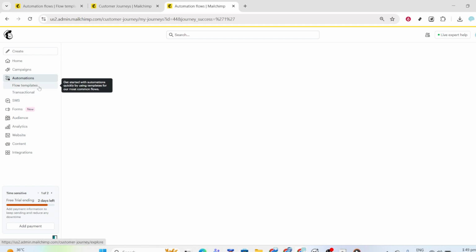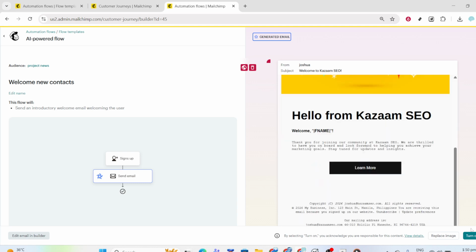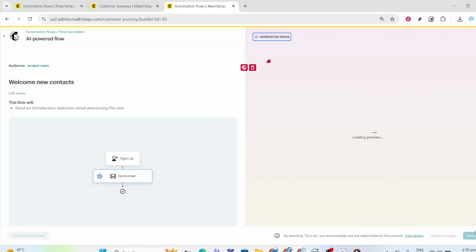From this point forward, new subscribers, or those who receive the tag, if you chose that trigger, will get your email without any manual effort. That's it. You've built a clean, reliable email automation from scratch.